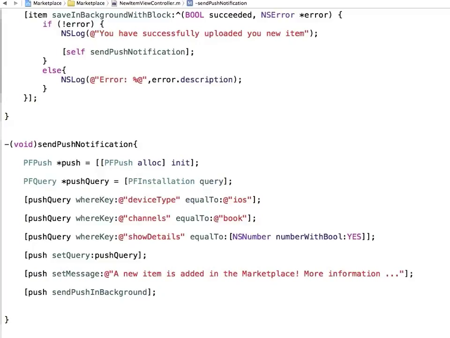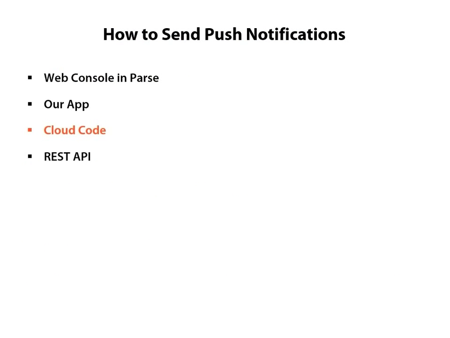Parse has given you a lot of possibilities to make push notifications. I have just shown a small part in my demo. You can check the Parse documentation and make more experiments by yourself.